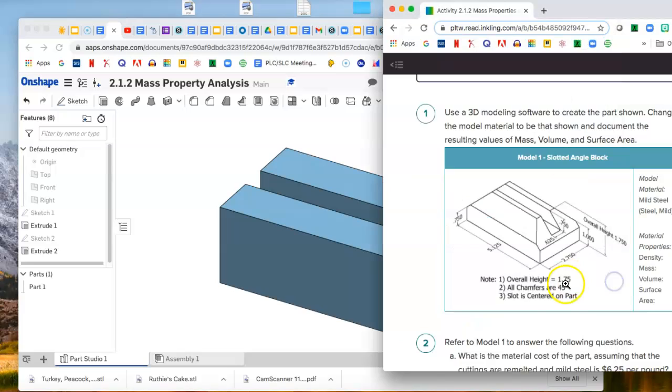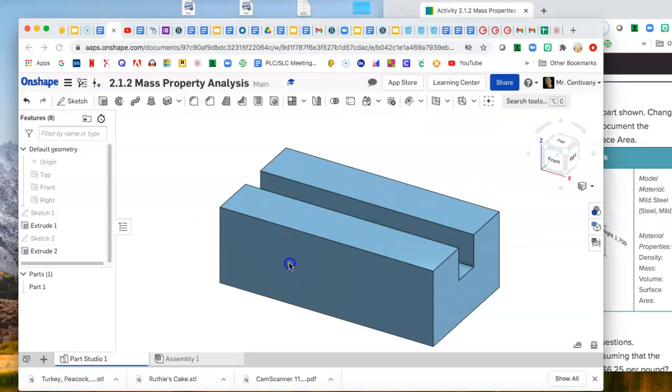We've got one more thing to add. We want chamfers. These chamfers are 45 degrees. What do we know? We know that they're an inch down from the top, or 0.75 inches up from the bottom. So the overall height is 1.75, and from the bottom of the part to the bottom of the chamfer is 0.75. So those are all your clues.